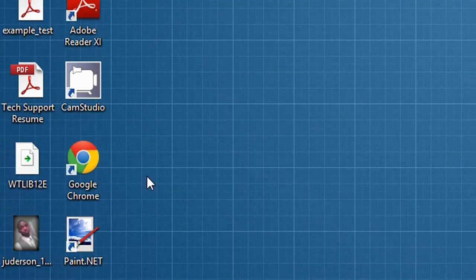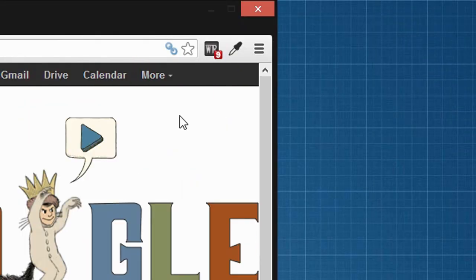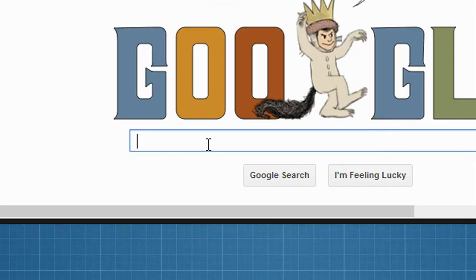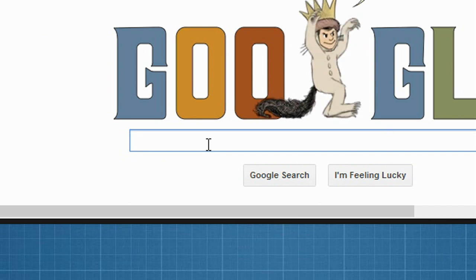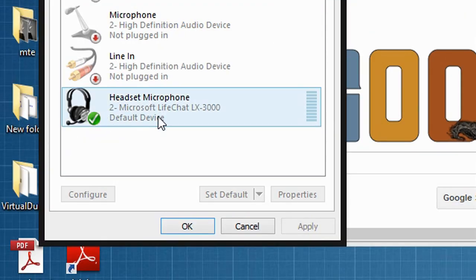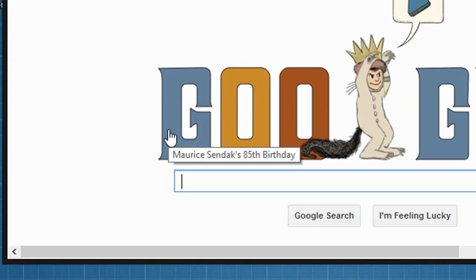So open your web browser. For example, I'm going to open Google Chrome. And now here you're going to type the name of your microphone and then type drivers download behind that keyword. So as you can see here, the name of my microphone is the Microsoft LifeChat LX3000. Okay, so type the name of your microphone and then type drivers download behind it.